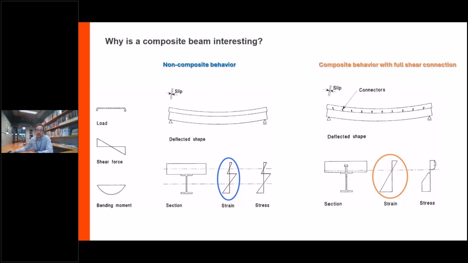As in the picture before, you can understand the key concept is basically to tie these two elements, which are ideally in a horizontal plane, and they have to act together via the interface. This interface is where the shear connection takes place.